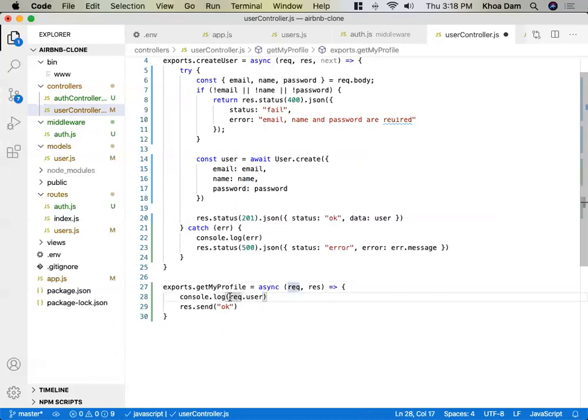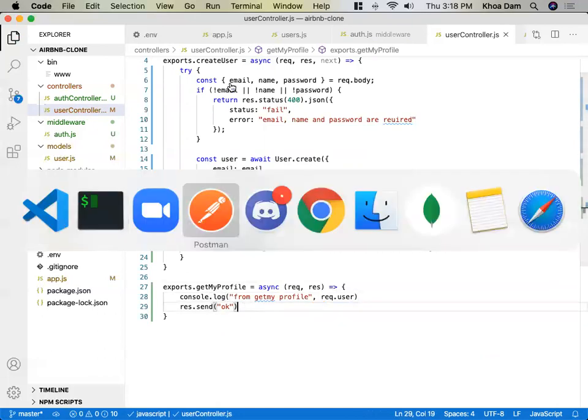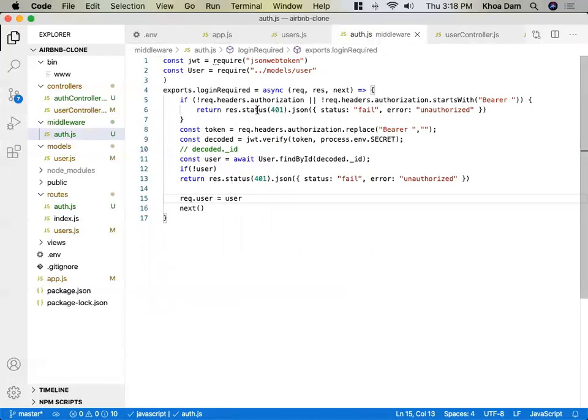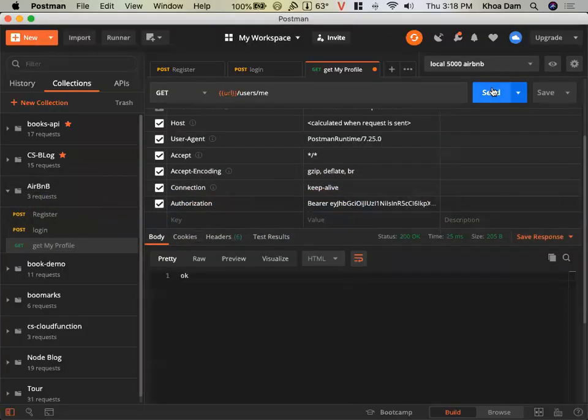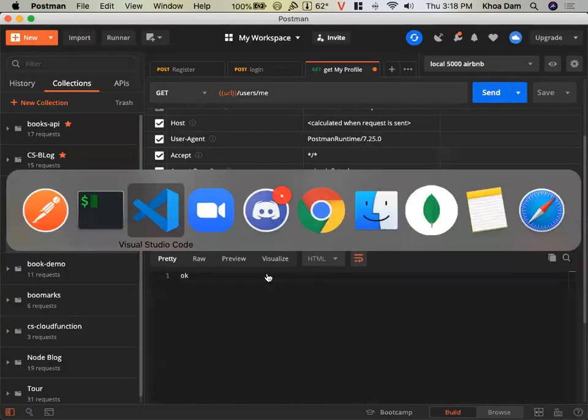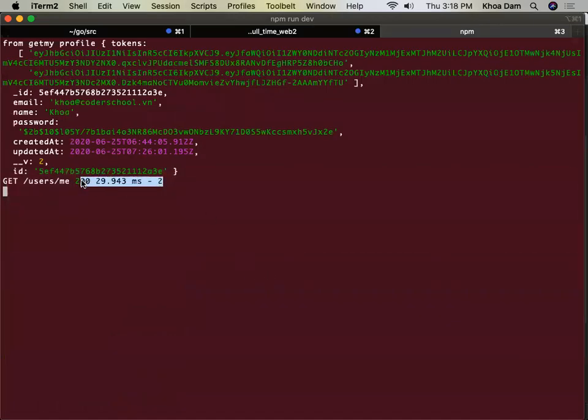Let's try it. From get my profile, I actually removed all the console logs. Everything is removed. I'm going to clear everything here. Call that endpoint again and check my logs. Okay. You see the user object from get my profile. Cool. So now we have the user object. We can do other stuff with that later.